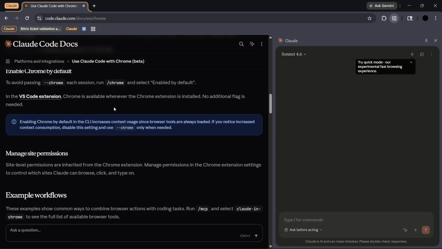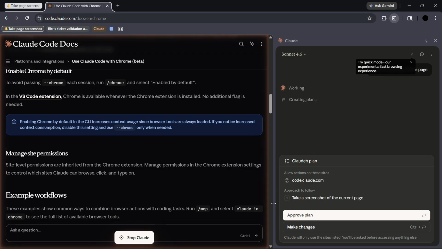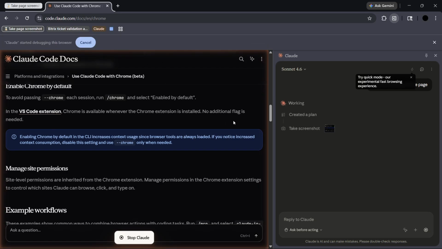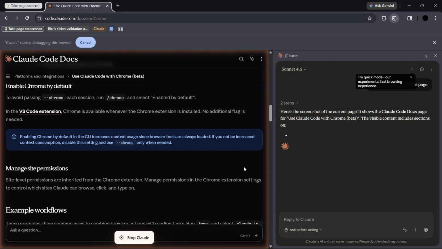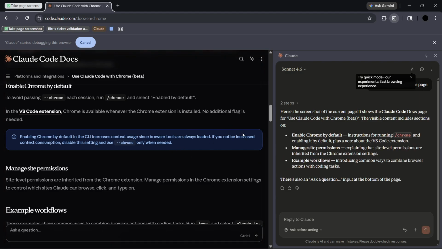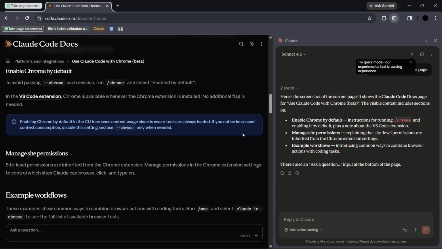For example, let's say I say take a screenshot of the page, it will simply do what I said. Here you can see Claude has been active and I'll need to approve the plan before it works on anything. And here you can see that it has successfully taken a screenshot of this particular page. That's how easily you can use the Claude in Chrome functionality using the Claude extension.